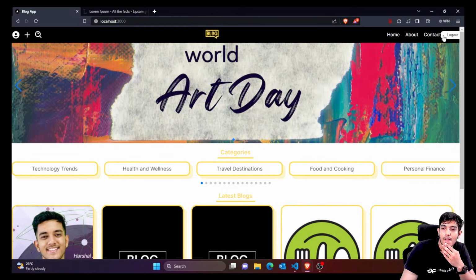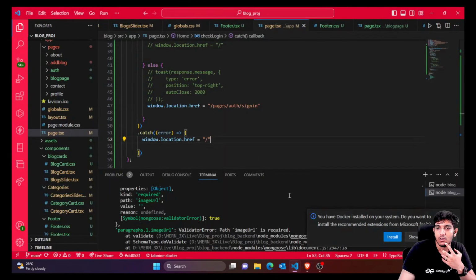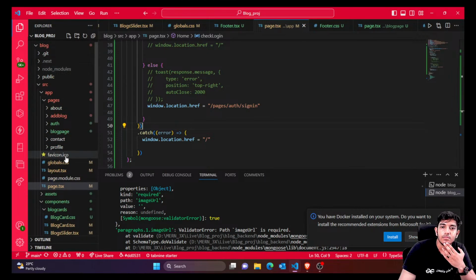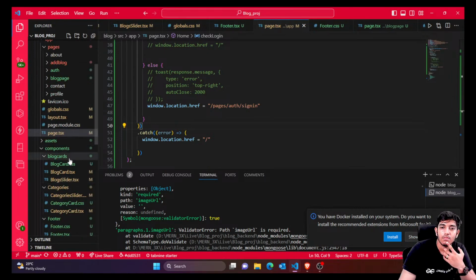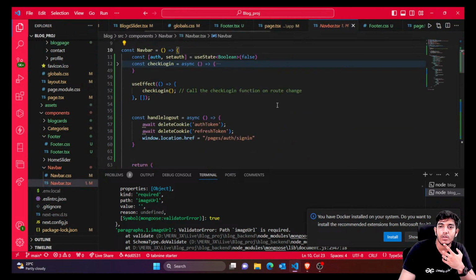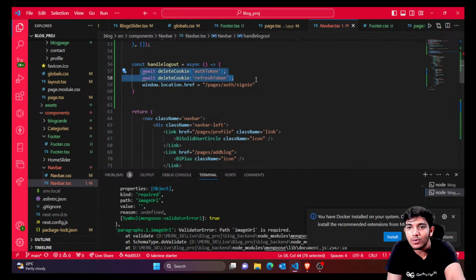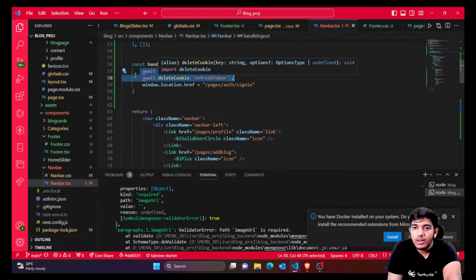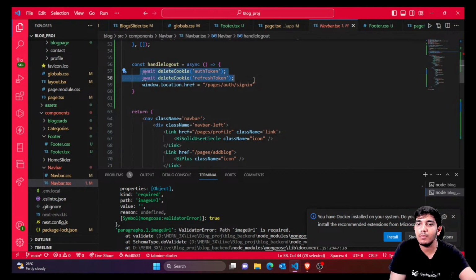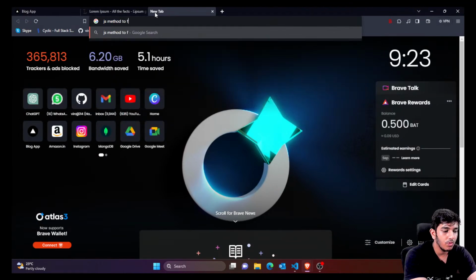I think it's about clearing the cookie. Let's see what's the problem in the logout part. We have the navbar, right? In the navbar we were using the logout part. So handle logout, I didn't complete the handle logout. I think for deleting the cookie there is some different method. Let me just check. JS method to delete cookies.